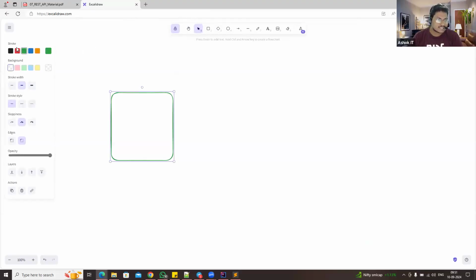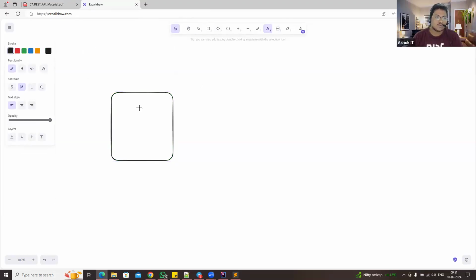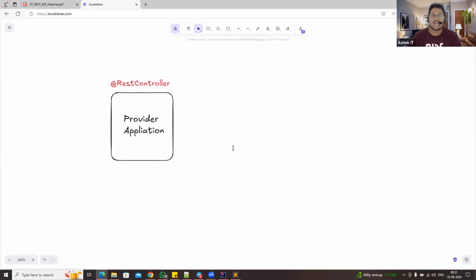To create the REST API, we are using one annotation called @RestController. So this is our provider application. For this provider application development, we used the RestController annotation. In Spring Boot, this annotation is available, and using this we are able to develop our application. This application provides services to other applications.